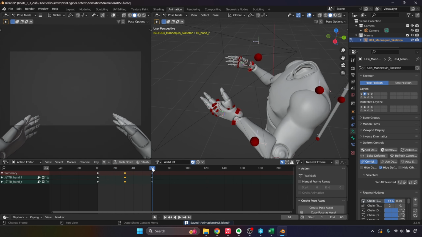So that looks pretty good. And again, the same process: we'll make a keyframe at 60, delete, and now we're all set.